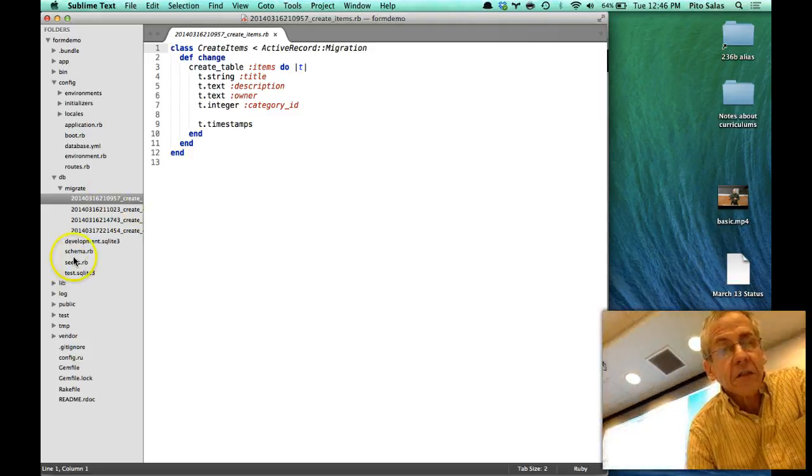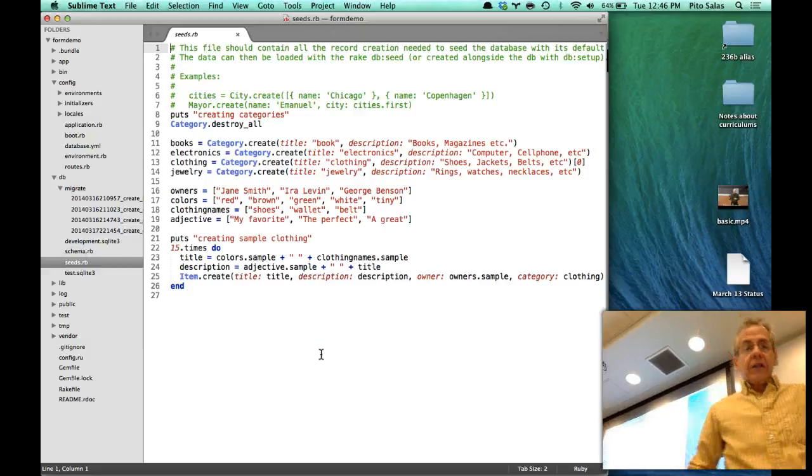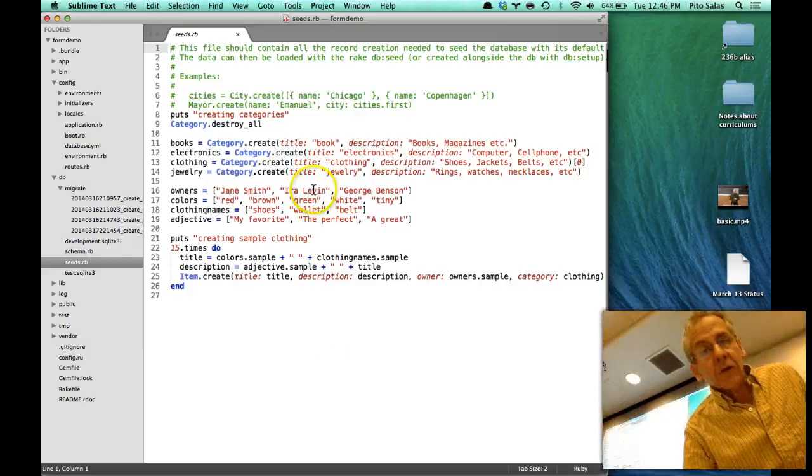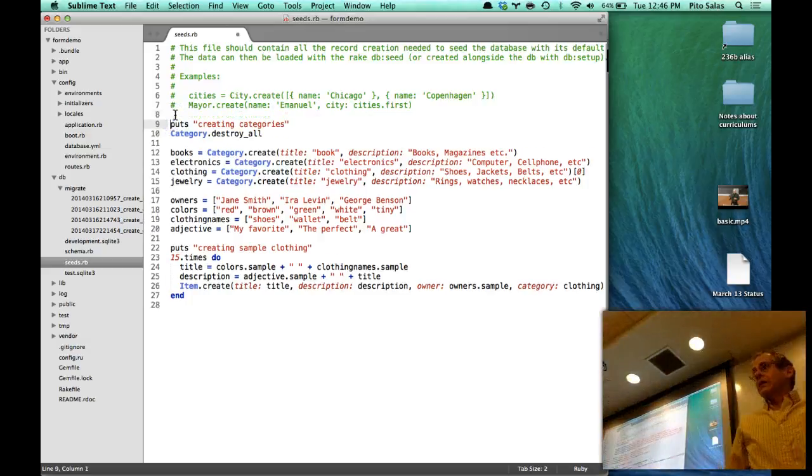Now we're going to look at the seeds, and I did some interesting techniques here, which I wanted to show, well, first of all, because it was convenient, but also because I want to just drive home the point that the seeds file is just another Ruby file. Nothing magic about it, except it runs within Rails.